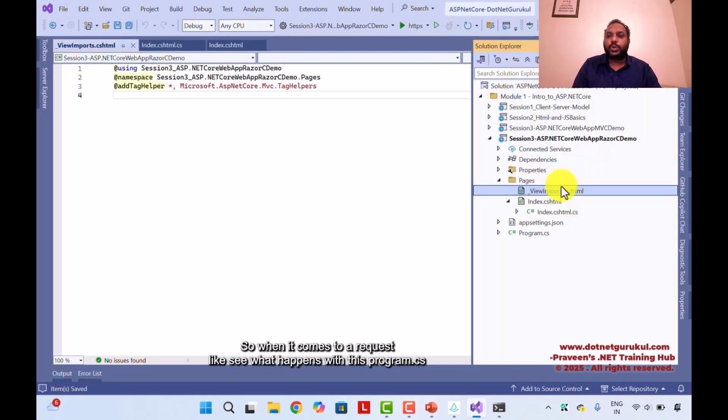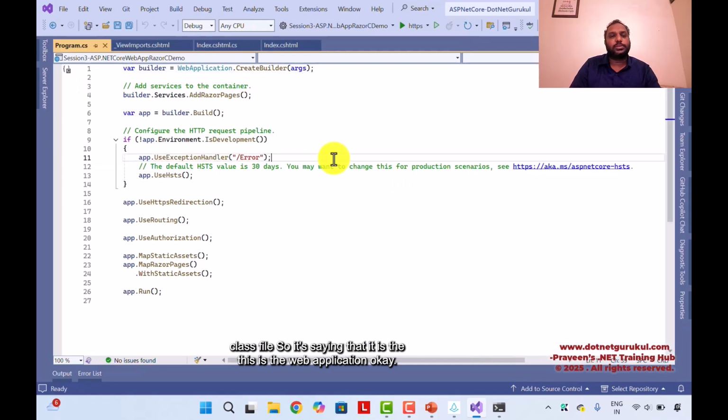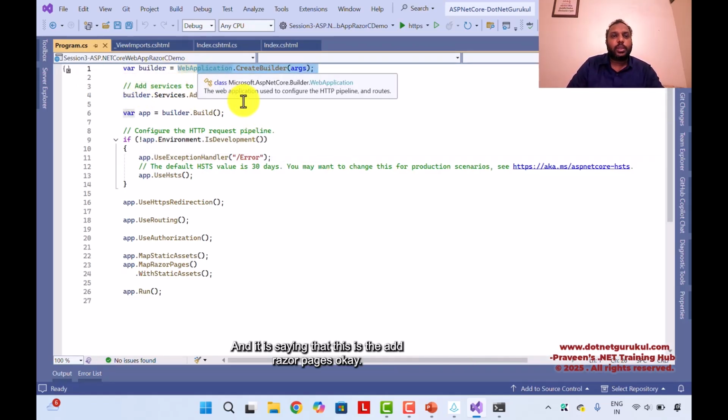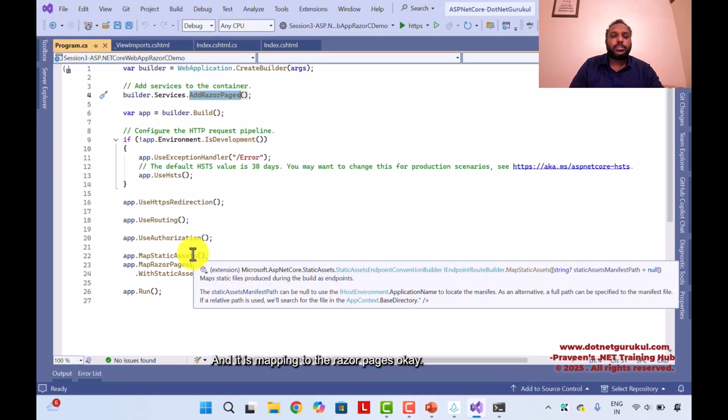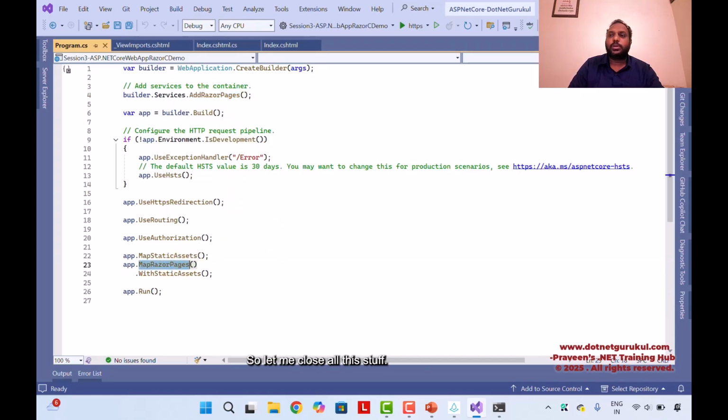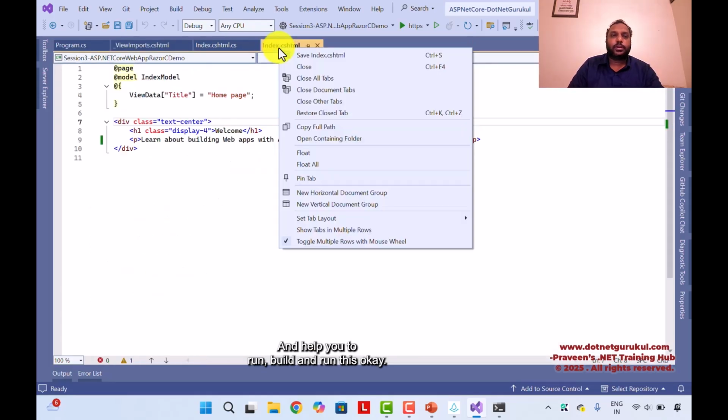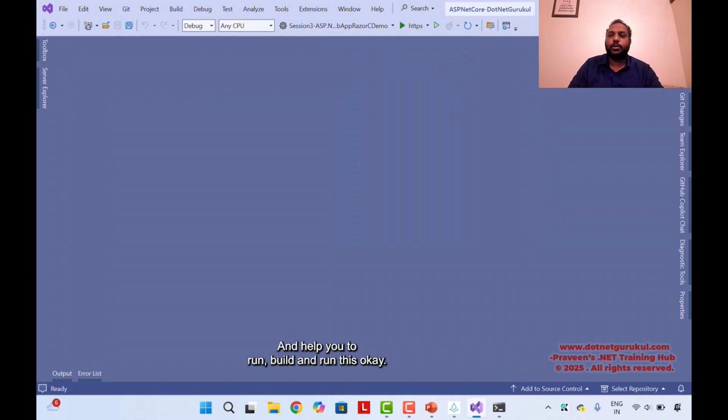When it comes to a request, see what happens in this program.cs class file. It is the web application, and it is saying add Razor pages. These are the services added, since we created a Razor project, for add Razor pages, and it is mapping to the Razor pages. Let me close all this and help you build and run this.